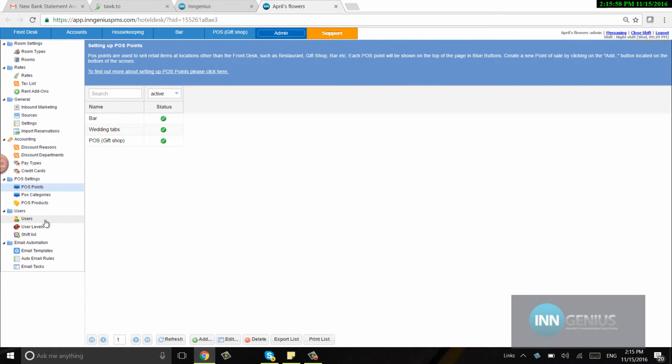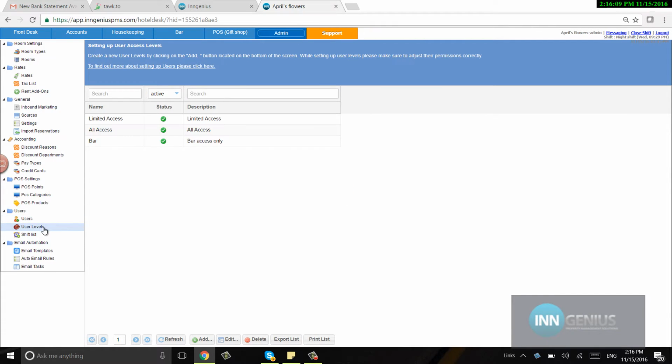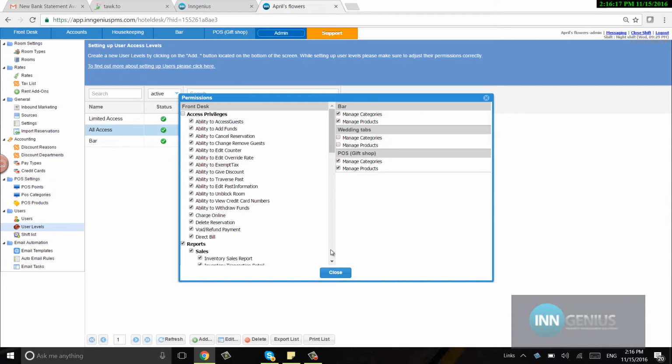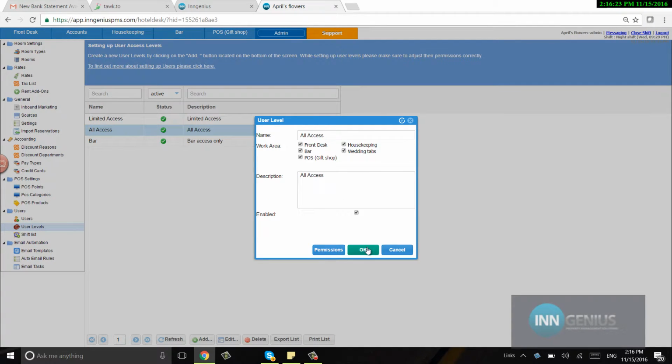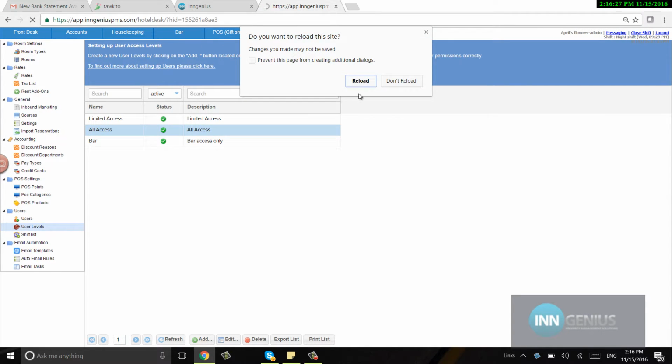Now I'm going to go into users. As you can see, I have all access. I can create different accesses for different things if I want to, but right now I'm going to click on all access, and I'm going to click on wedding tabs, click on permissions, and I'm going to click on manage categories and products. Now I have to refresh one more time.